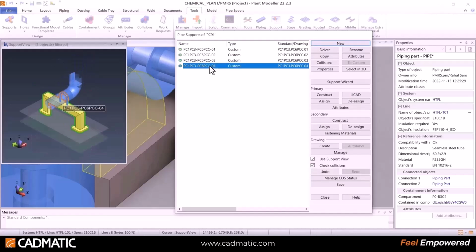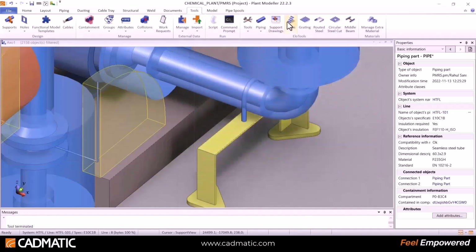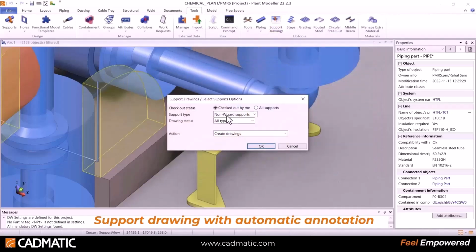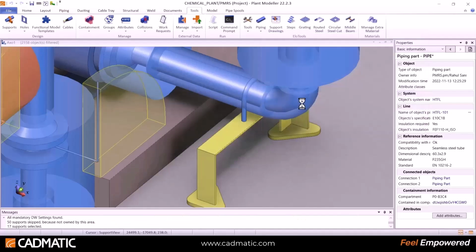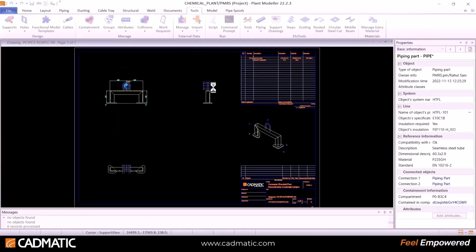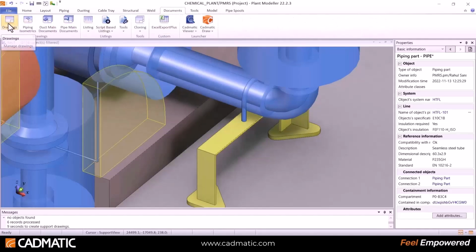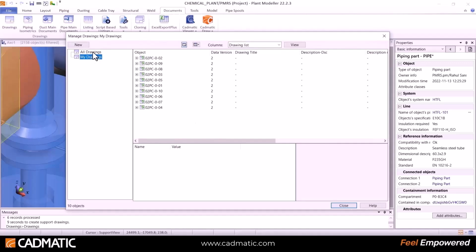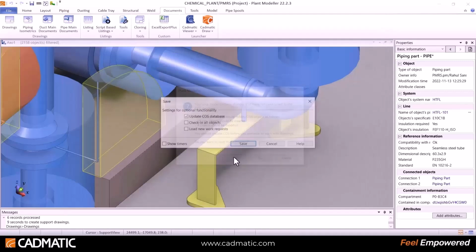Now I will close this, and these two supports I have placed. Now I will come to extract drawings of these supports. So we can select wizard, non-wizard supports, or drawing existing or non-existing. So these methods are there where we can select many types of things differently. Now I have created a drawing template, and after creating a drawing template, we will see how the drawing has been extracted here, or it has come in the documents in the drawing commands.